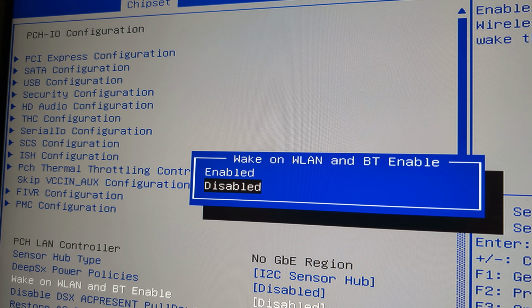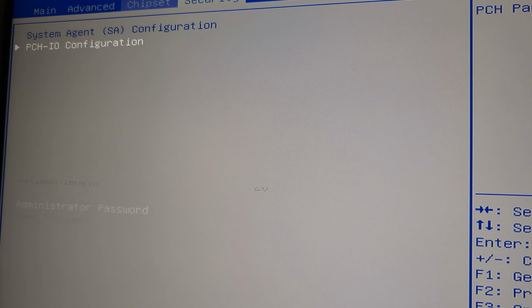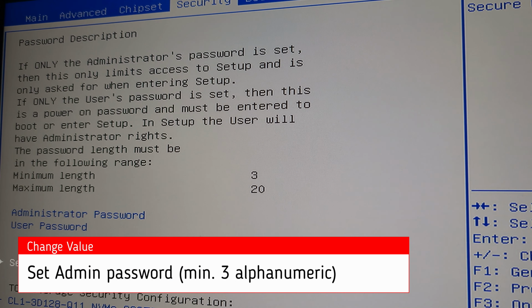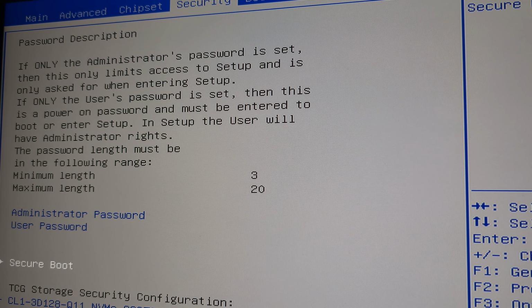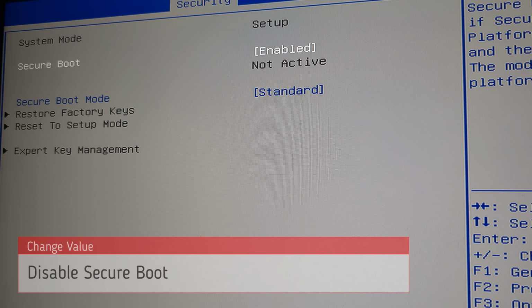Wake on WLAN and Bluetooth enable. Currently it is disabled. By default, they are kept as disabled, but I would keep the same because I am not planning to use with Wi-Fi or Bluetooth at this moment. And we can safely set the admin password here. Minimum length is 3, max is 20. It is recommended that we set at least 3-character alphanumeric admin passwords so that by mistake it can't be changed.